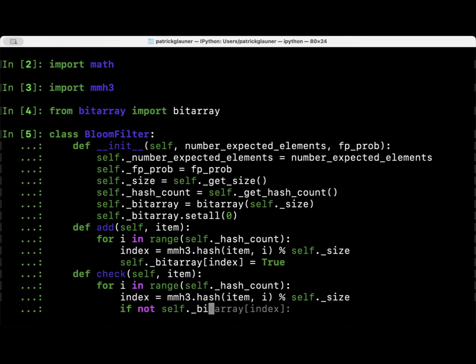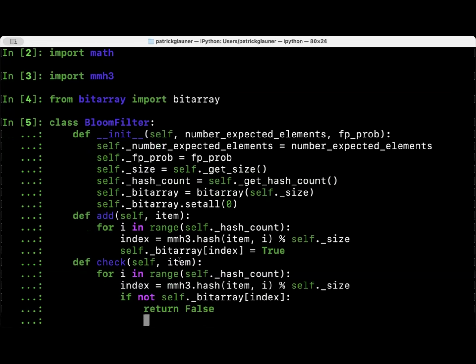So if that's not the case, so that I'm looking at a bit array at an index, and if that one is false, so if not something, if it's false, then this one here is true, then I'm returning false. Because I'm checking an element, and at least one of the hash functions has returned an index that is false. That means the element is not part of the Bloom filter, because all elements that were added, I looked up the corresponding index from the hash function and set all the indexes to true. But now I found an index that is false. That means that element cannot be in, so I'm returning false, and it's a true negative.